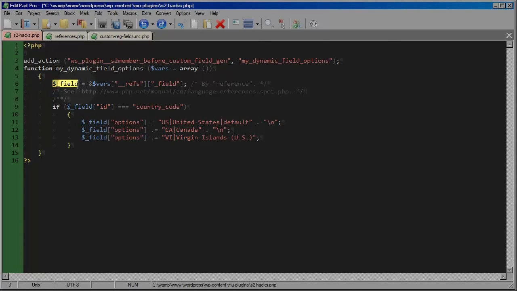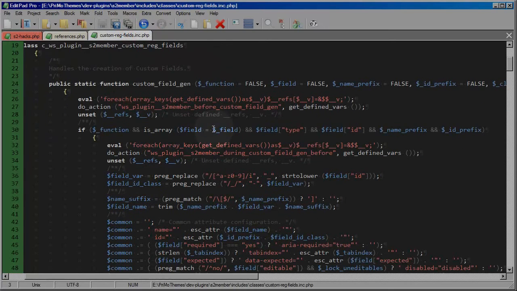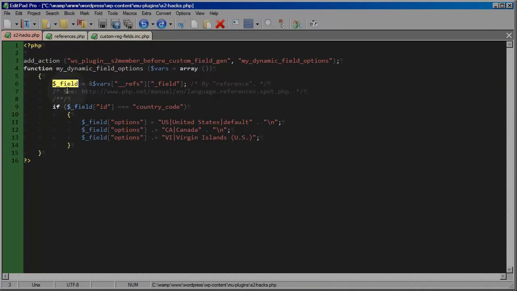Okay, so here I've got a field variable reference. If I change the field in this routine, it is going to affect the remaining routine that s2Member utilizes after your function has been called through the hook. So that's perfect. It allows me to set the options here, as you see here.